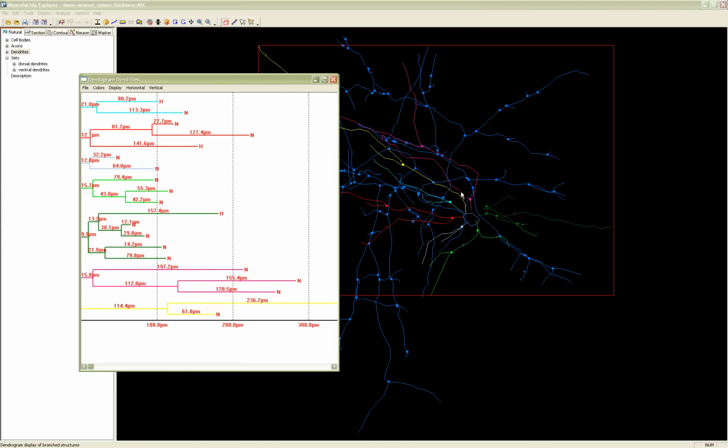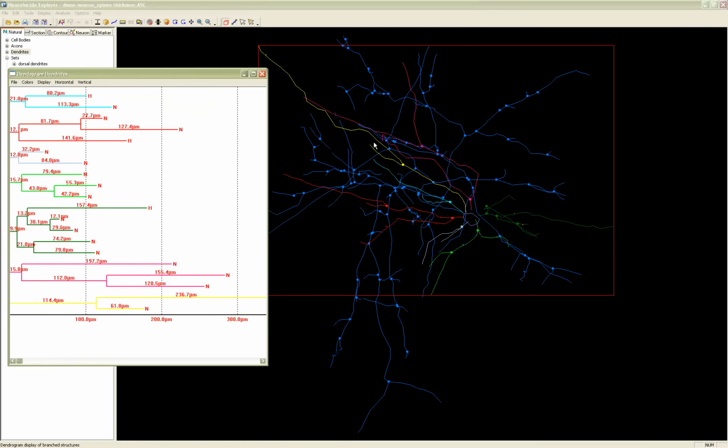Here's the hot pink one that's right next to it, and you can see that the primary branch is 114 microns long. It has two secondary branches. One is 61.8 microns, and the other one is quite long. And if we look at it, you can see that that's the case. And so this is another way to display the data, and this can be a very straightforward way to get a feel for what's going on in the data as a whole.